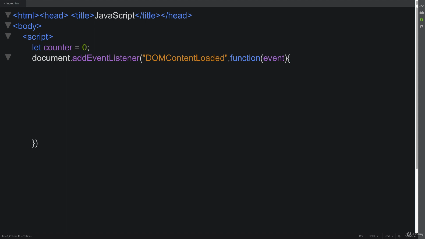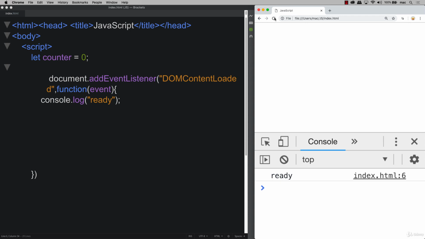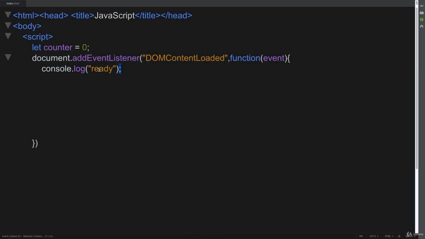And for now, I'm going to type in a console message, and I'm just going to type ready. And we'll go out to our browser and try that out. And of course, probably not going to see much of a delay because the DOM is loading fairly quickly. So all of the document object is ready to go. And that means that we're ready to start building out our application.